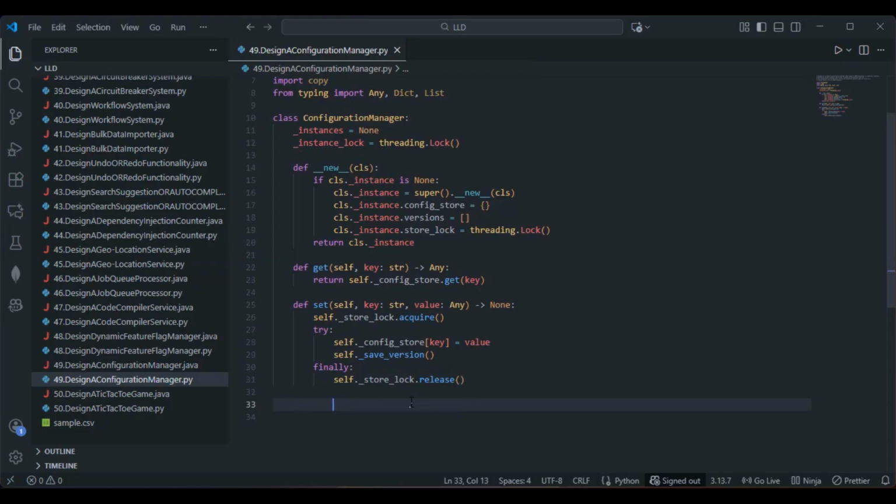Next, let's move on with the further things. We have successfully written the get and the set methods, right? So next, let's move on with the delete method. I'll just go with delete. Let me go with the self, key of type str, string.